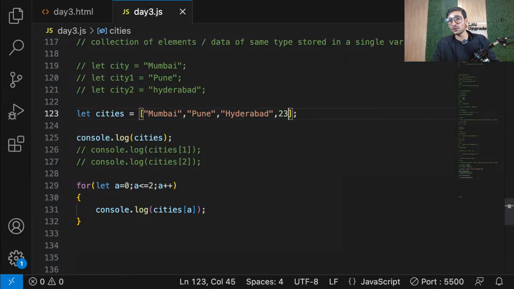Now guys, why does JS allow it? Because JS is a loosely typed language. Typing is not that strict here. That's why it allows it. But if it allows it, you should not do wrong things. And it is wrong. Only if it is very important, you can do it. Otherwise, don't do it. Don't put different kinds of data in a single array. Then it's no longer an array. It's a simple collection then. It is no longer an array.